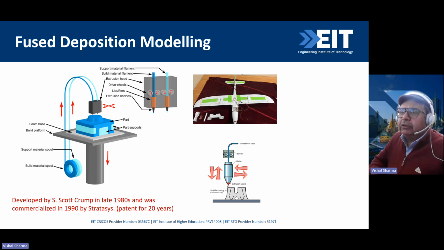Now, what is in this technology? What do we have? So you have a build platform, and there are 2 types of material. One is called the build material, another one is the support material. These two materials, which are in filament form, will come to an extruder. Heat is supplied, and the molten material will come out of it. So one layer is formed, it is melted and deposited there. Then the entire bed will go down. This process is repeated. The next layer will come on top of it. So this is the process.